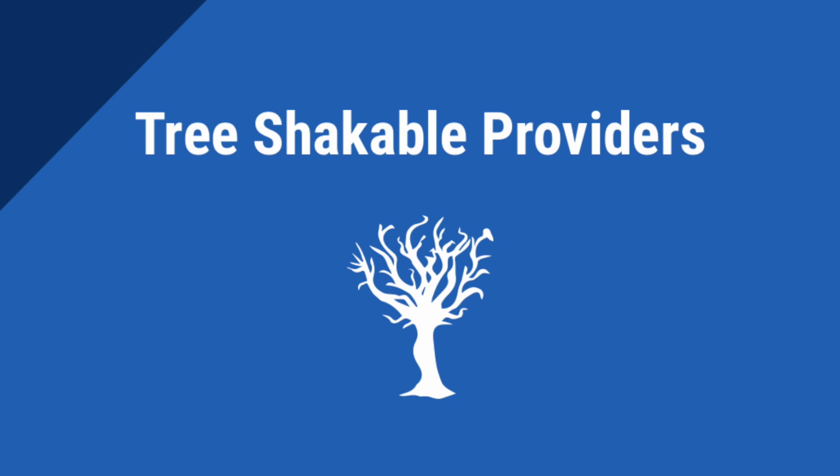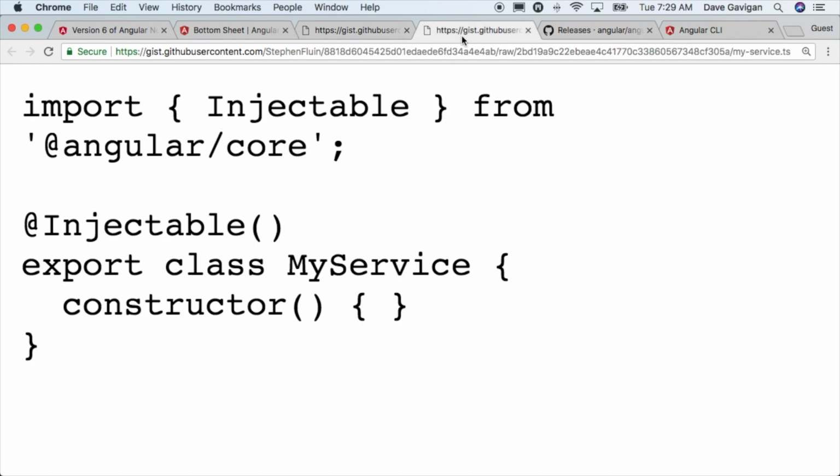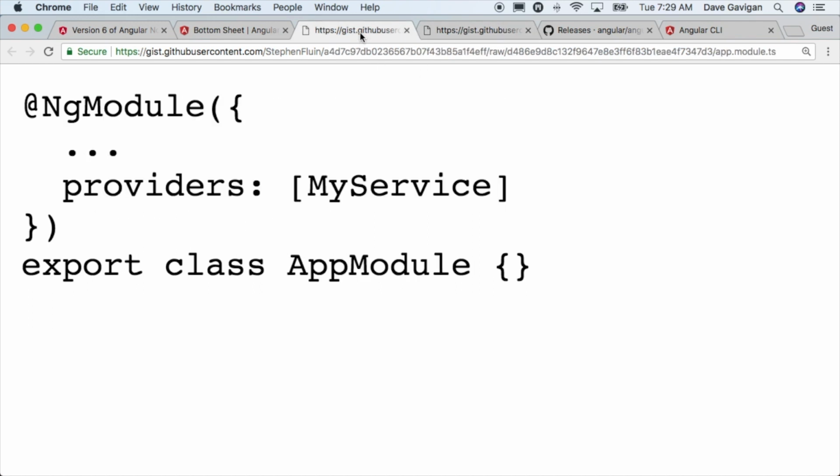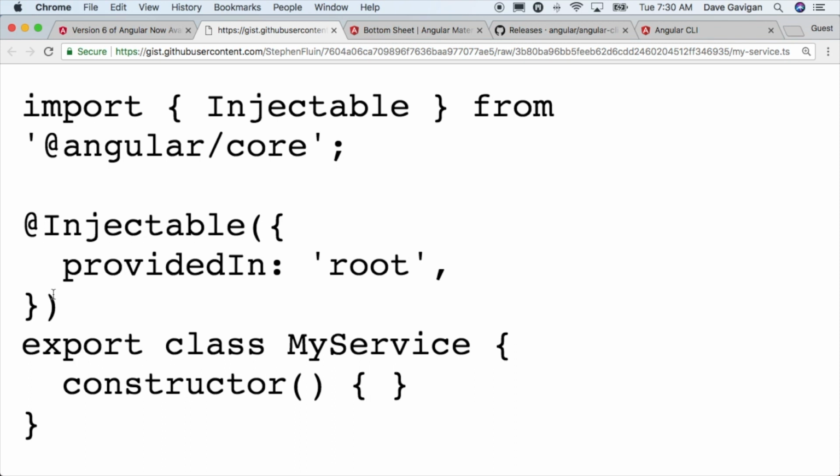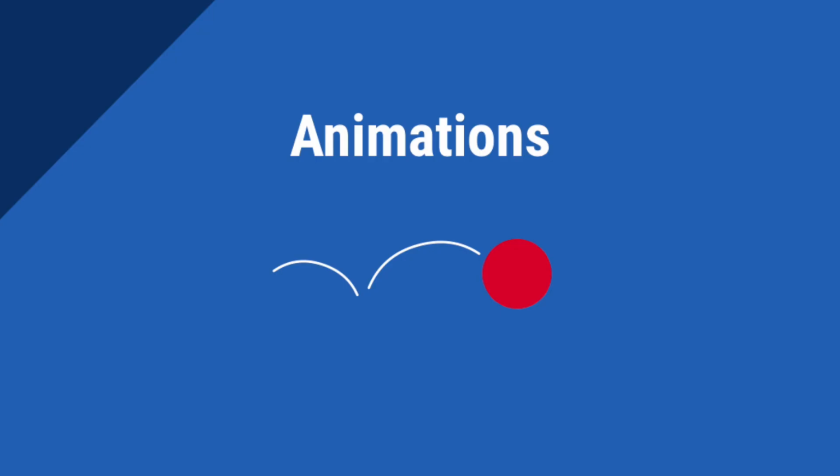Treeshakable Providers. Tree shaking has become all the rage, and if you're not familiar with the idea, it's essentially just eliminating code from your final build that you're not using. This helps us save precious space and can increase the performance of our application. Typically, we would create a service and then specify it as a provider in our module, but now it looks like we will be moving away from this pattern. Now modules will be specified in the service itself within our injectable decorator, and no longer be required in the module provider array.